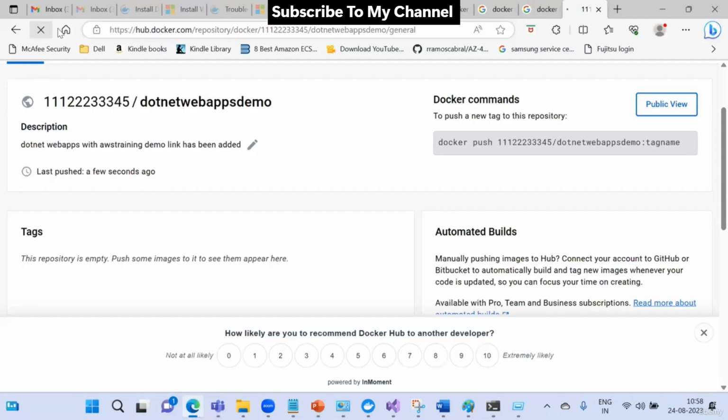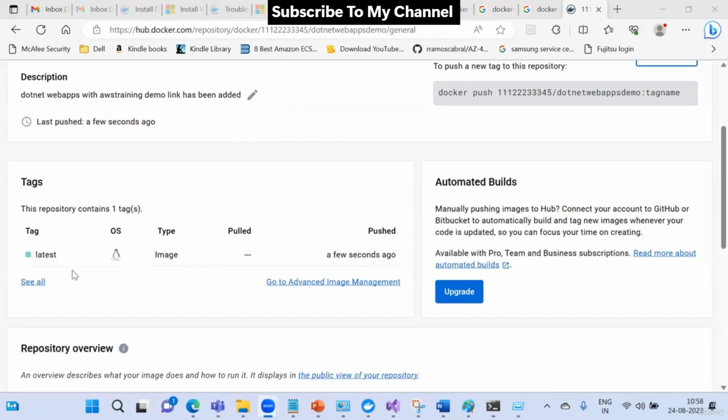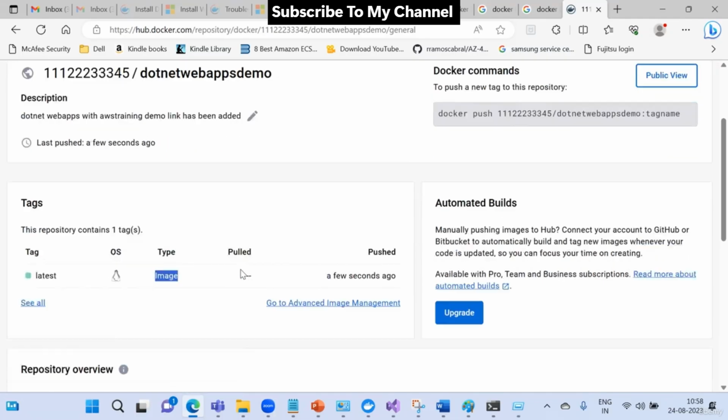So if you come to your Docker Hub page, you can see here your image is there. Okay. So this image we will pull into our Kubernetes cluster. That's it. Okay.